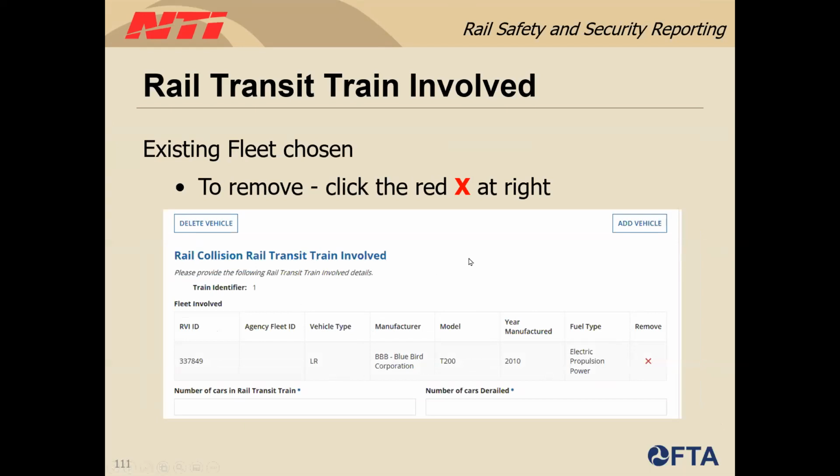After you've added it, this is what it would look like on your screen. It collapses the screen and appears like this. If you need to make a correction, you realize you accidentally selected the wrong RVI ID or the wrong manufacturer, whatever the case may be, you can remove this by clicking on the red X to the right, and then you just start over with the existing fleet or Add Fleet option again.